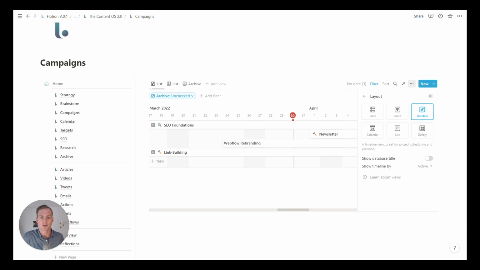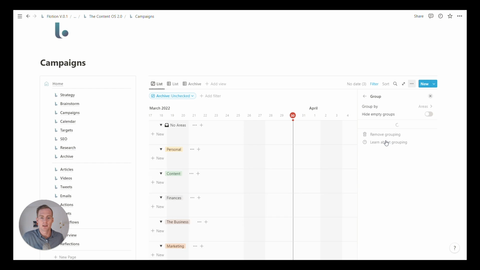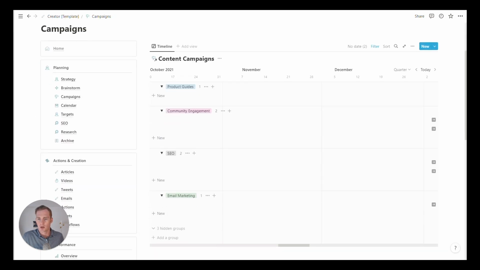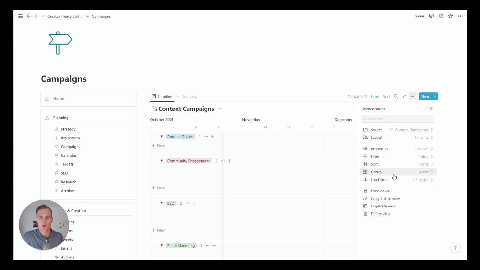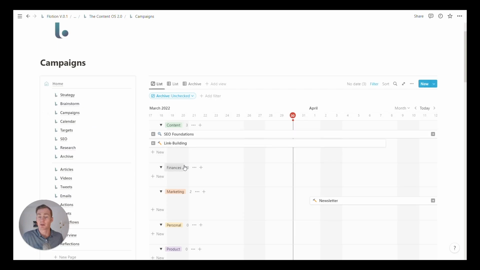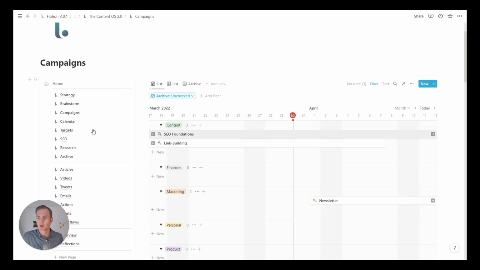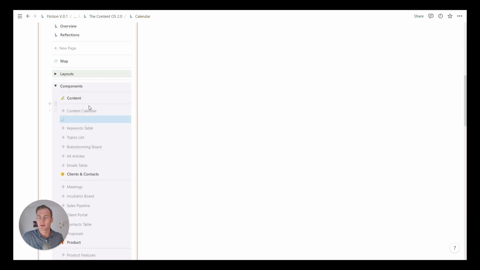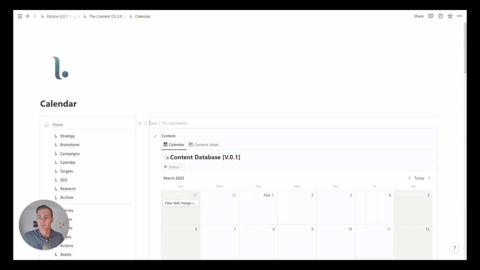Turn this back into a timeline, and I'm going to group it by areas, which is how it's originally set up. Actually, in this Content OS, it is grouped by, let's check, areas. Yep, so we'll just have to rename and clean these up. What else do we have? We have a calendar. So I'm going to go to this calendar section, and there is a content calendar, so that's easy. Drag and drop this in.